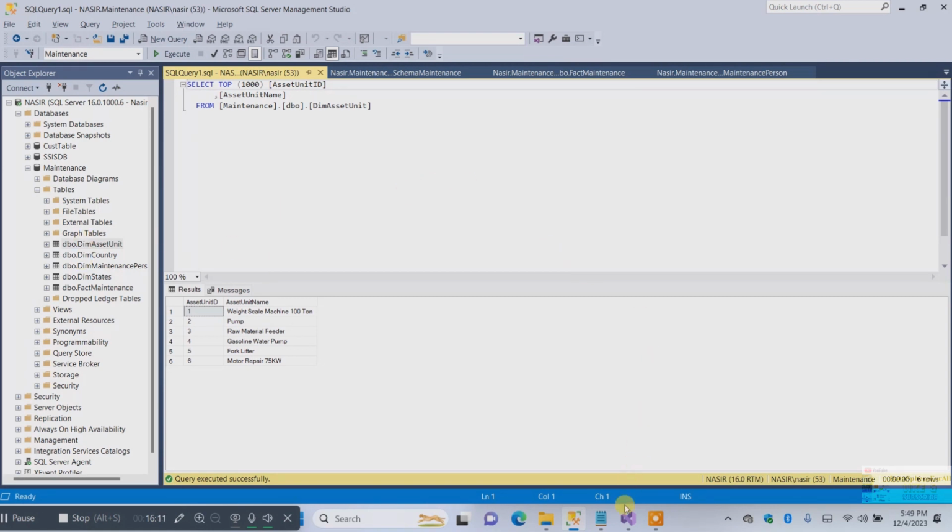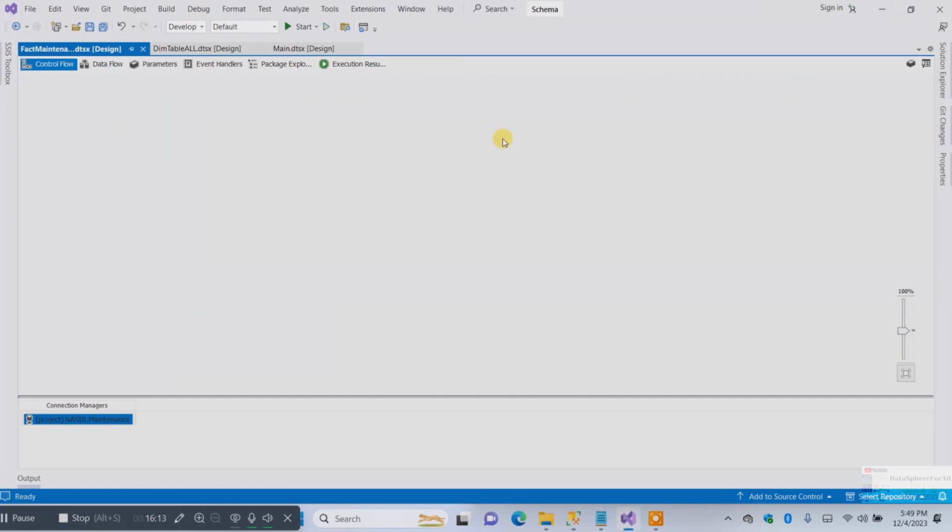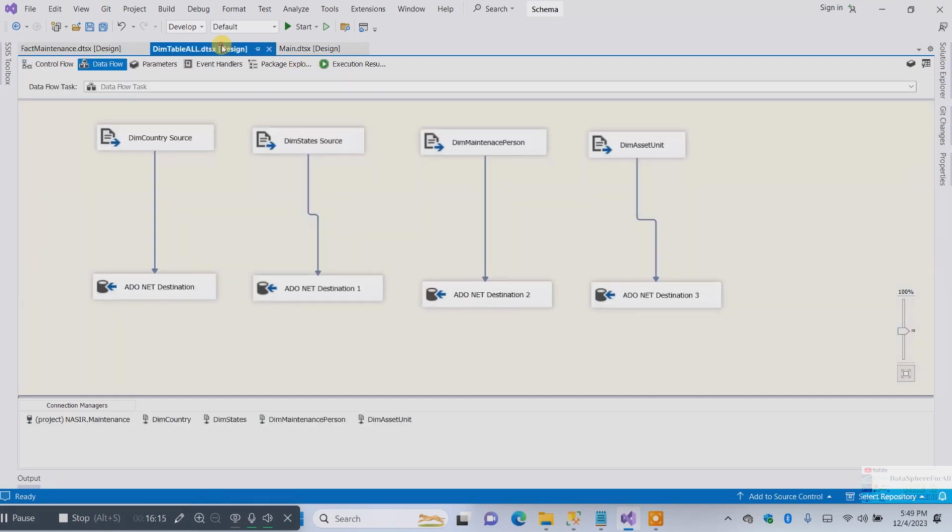We will continue in the next video with the SCD, slowly changing dimension, where a new field is added into a dimension and how we load that into our tables, and how we cater for the changing dimension in the production environment and real-time scenarios.